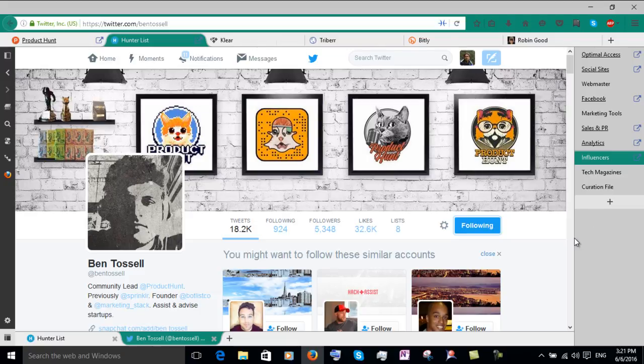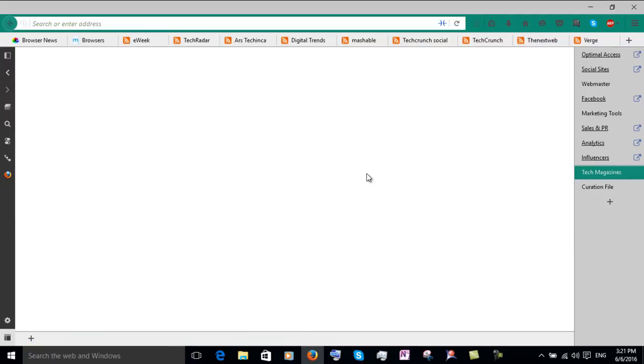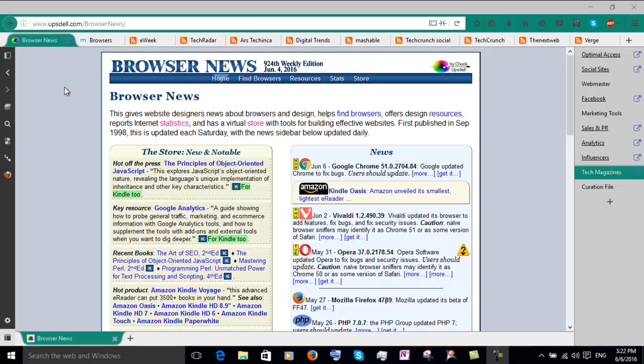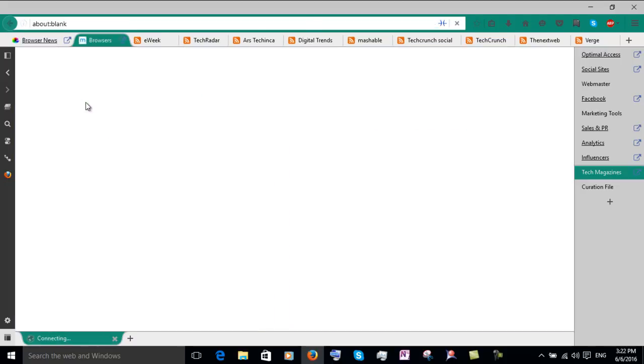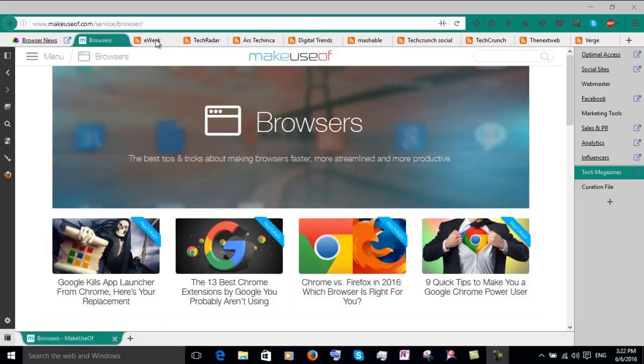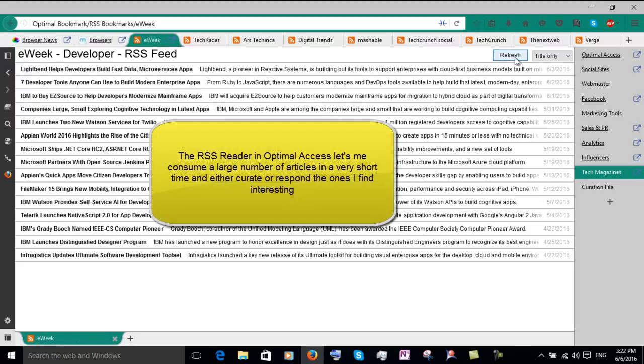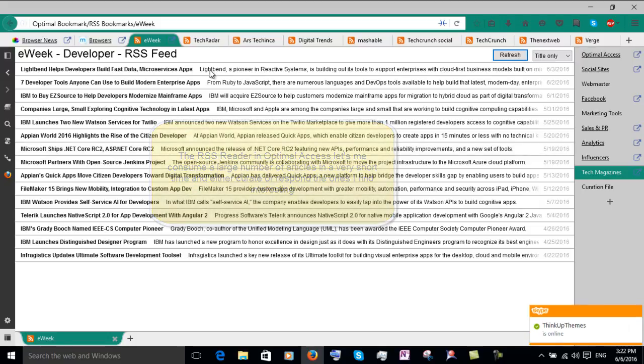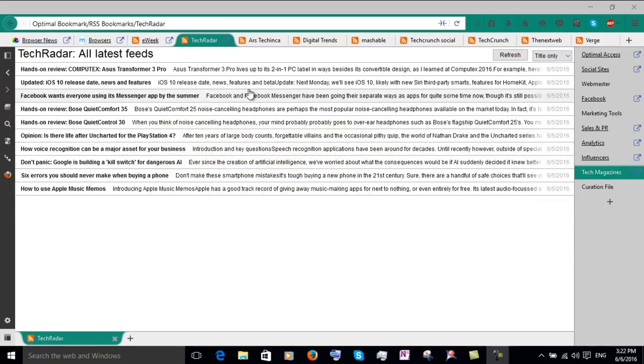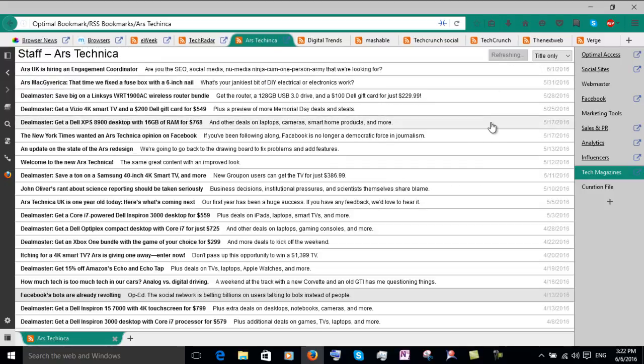I also read a lot of different trade magazines. So I can organize access to the actual websites, as you can see over here. But I can also subscribe to different tech magazines and quickly go over the latest published articles and see if there are any interesting articles that I want to respond to, curate, or learn from.